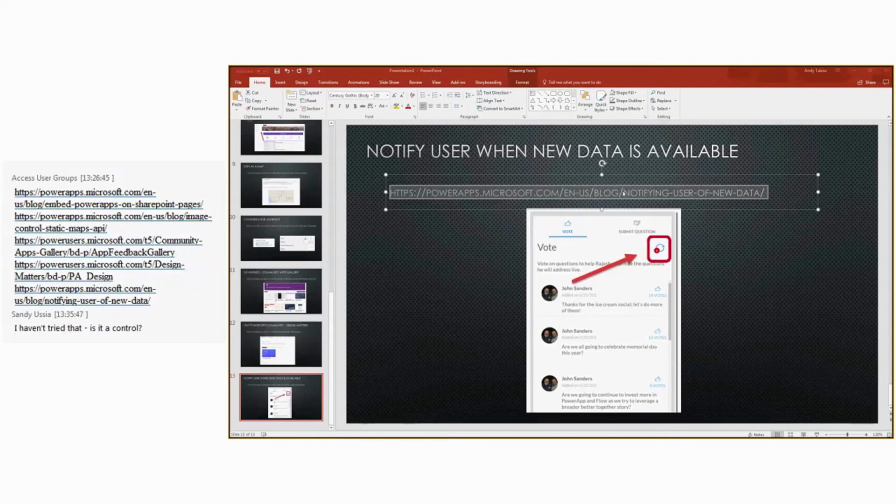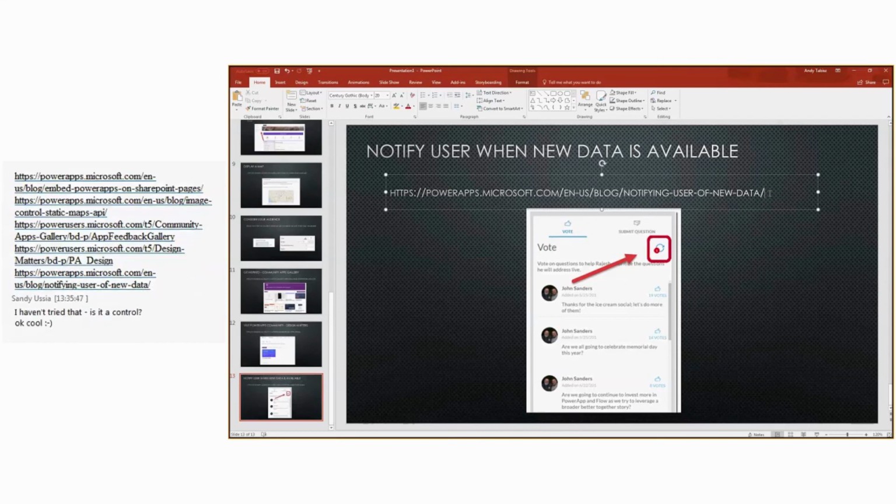If you go to this notifying user of a new data, it will step you through how to repeat that process. So it's not a control that's built in. It's something that you have to build for them. So those are the tips and kind of my best practices.